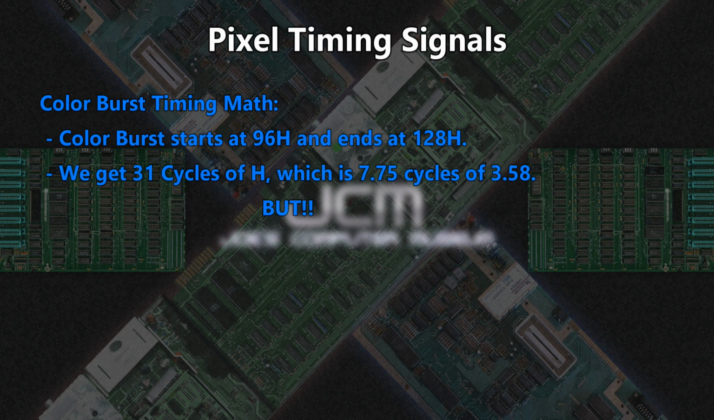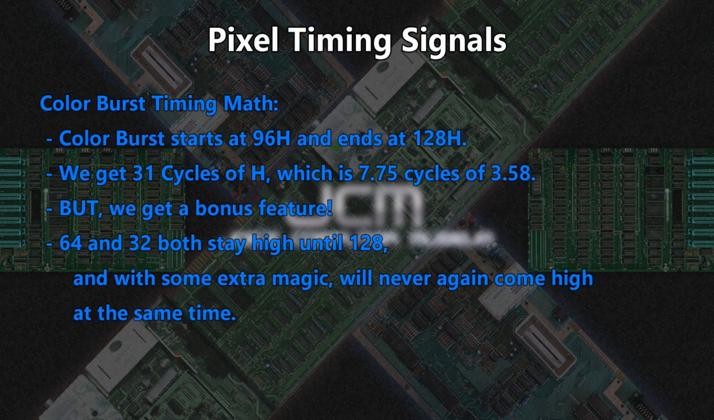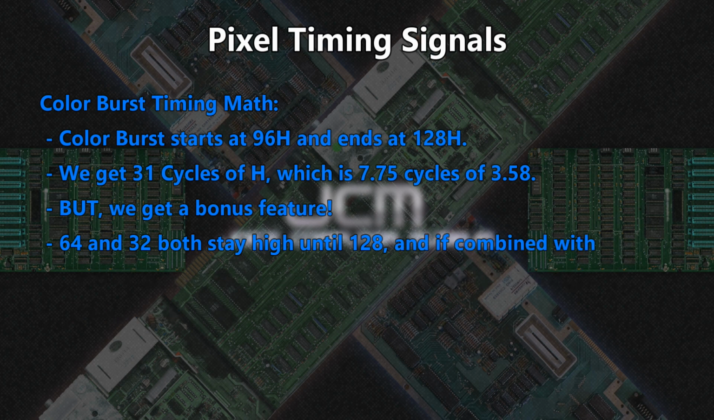But we have a little extra bonus due to binary math. The combination of 64 and 32 together will stay high the entire time needed, and both go low the moment 128 triggers. As long as I use a couple extra conditions, it won't trigger again as well. This means I can use the combination of these two inputs as our entire selection signal. We just need to ensure it only runs during the horizontal blank period by tying in H blank, and only runs during active video lines by tying in not V blank.